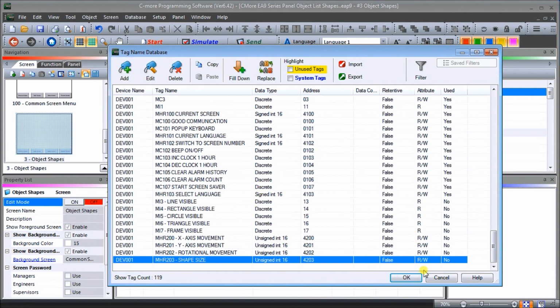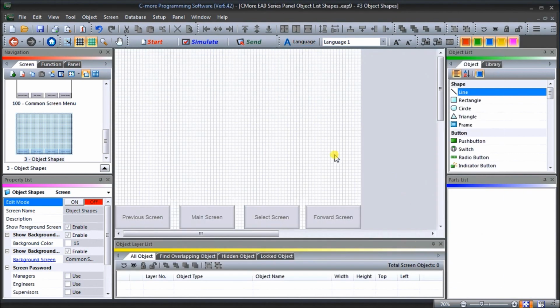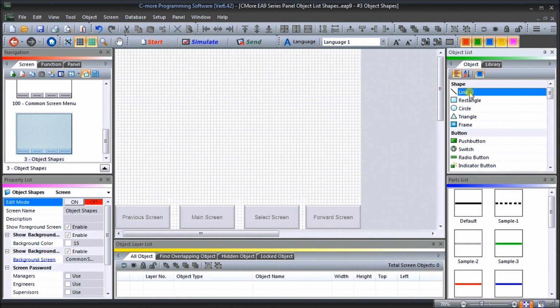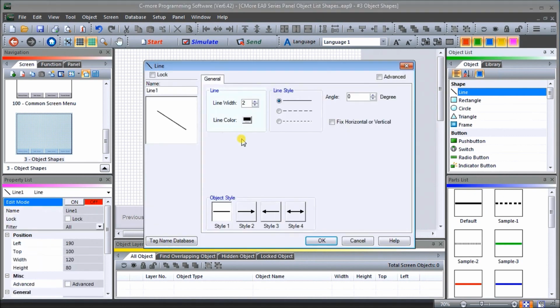So let's hit OK for now. And the first shape that we have is a line. When we hit line, you'll also see the parts. We can actually use a part, but we'll create everything from scratch here. And we'll drag that line onto our field. And the first thing that will come up is our line properties.